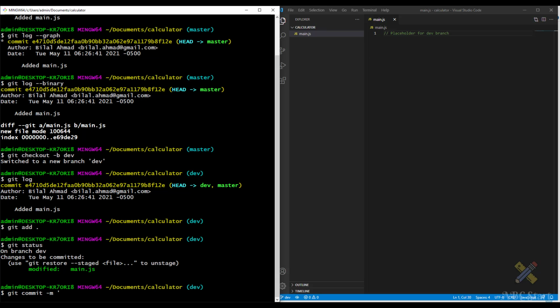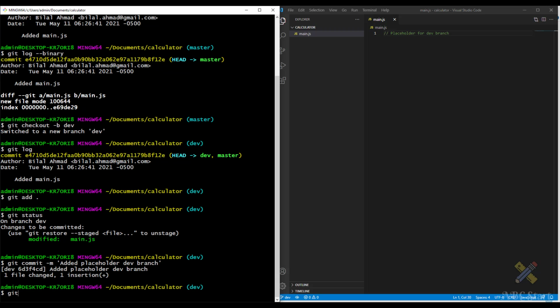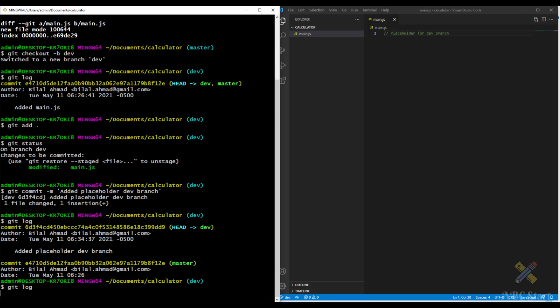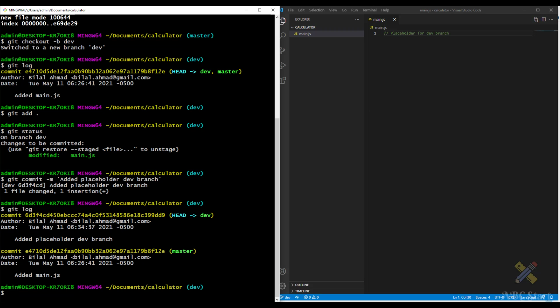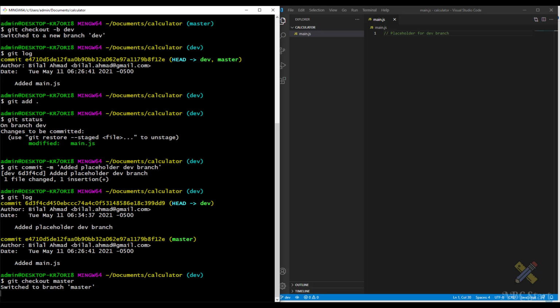Then I commit my changes with a message, let's say added placeholder for dev branch. Once my changes are successfully committed, I can type git log to view the latest commit that I made on top of the initial commit, that was when I added the main.js file.